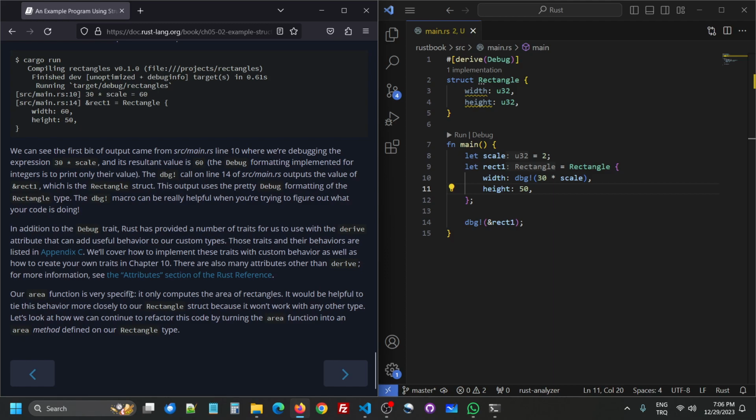Our area function is very specific. It only computes the area of rectangles. It would be helpful to tie this behavior more closely to our Rectangle struct, because it won't work with any other type. Let's look at how we can continue to refactor this code by turning the area function into an area method defined on our Rectangle type.